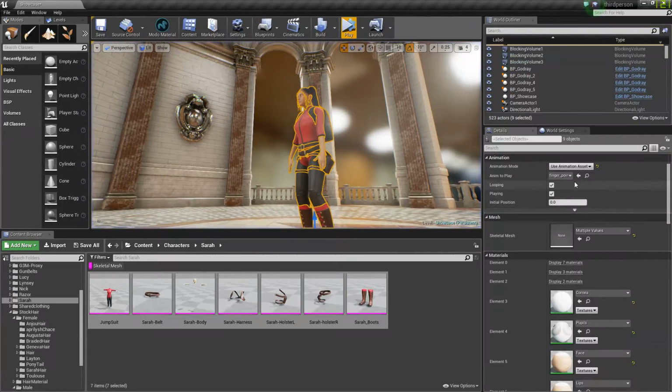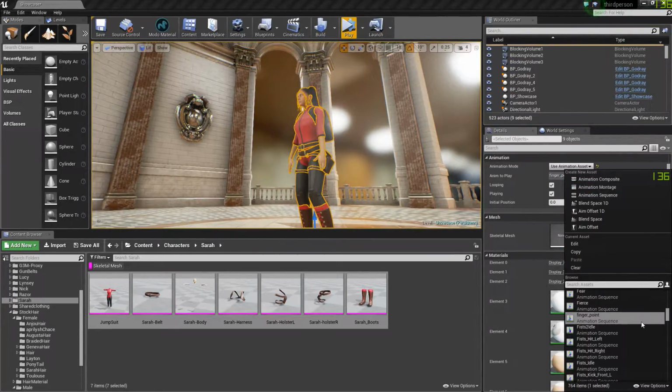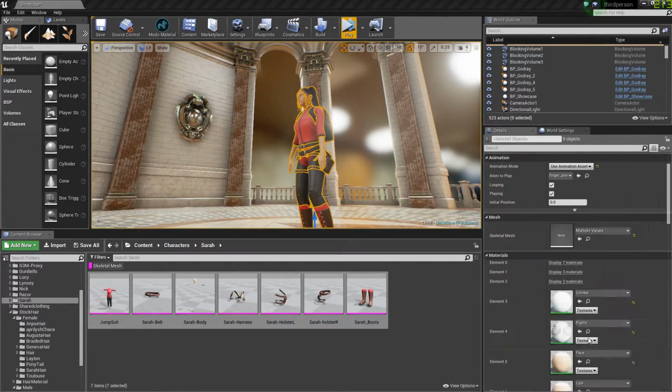So let's hit stop, and just to kind of illustrate.